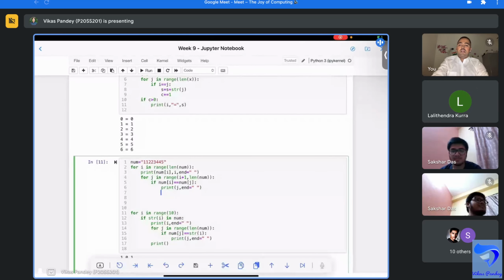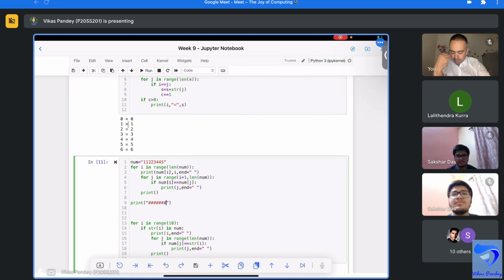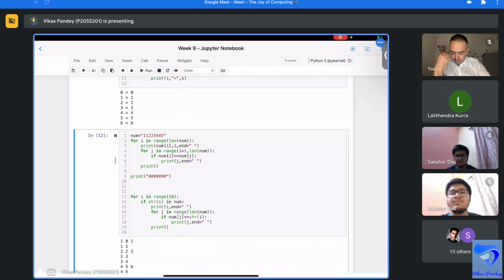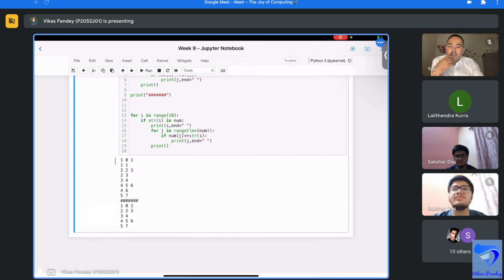And then we will put a print here also, right? To print a new line. Yes. And let's put a print here to differentiate between both the outputs. Okay. Is it the same?